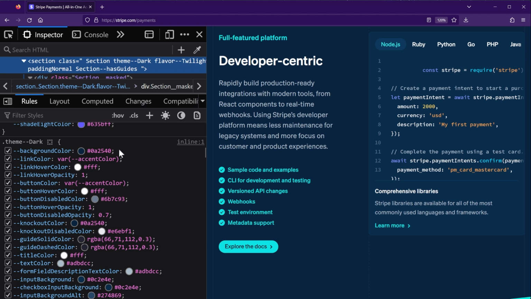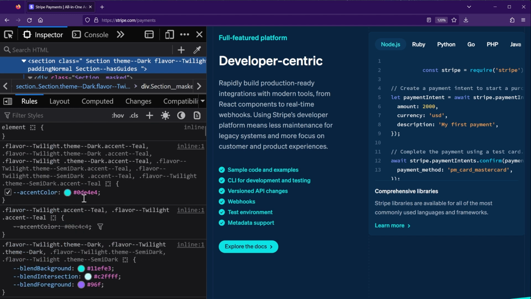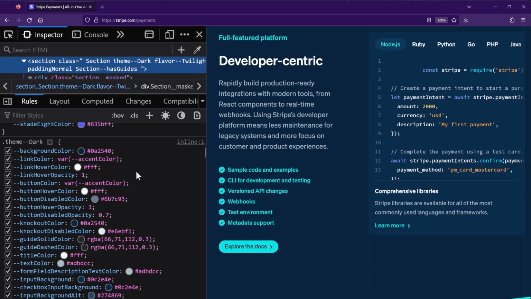Some of them, like this background color, are set to an actual color with a hex code. But then we have some other properties like link color, for example. It's set not to a hex color directly, but it's set to the accent color CSS custom prop, which we saw earlier at the top, which was set to this teal color. So it's a pretty cool feature of custom properties that you can either set them to a value like a hex color if you're using them for colors, or you can actually set a custom property to another custom property.